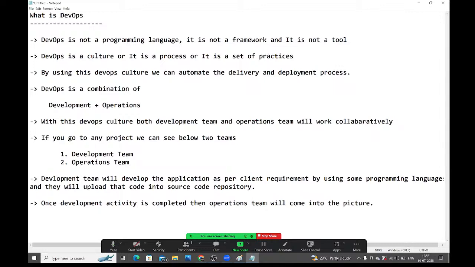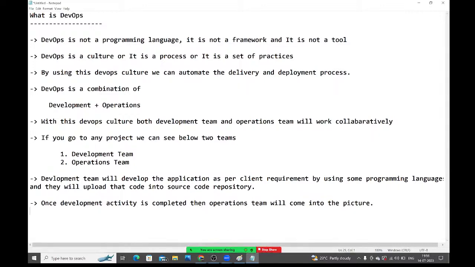What will this operations team do, guys? Operations team will clone the project from the repository and perform the build, build the application, build the project. So it will clone the project from the repository and perform the build operations. Next, whatever artifact is created, that artifact will be uploaded into the repository.